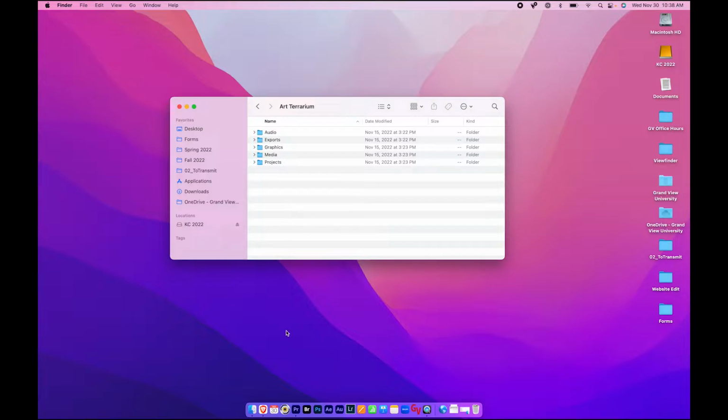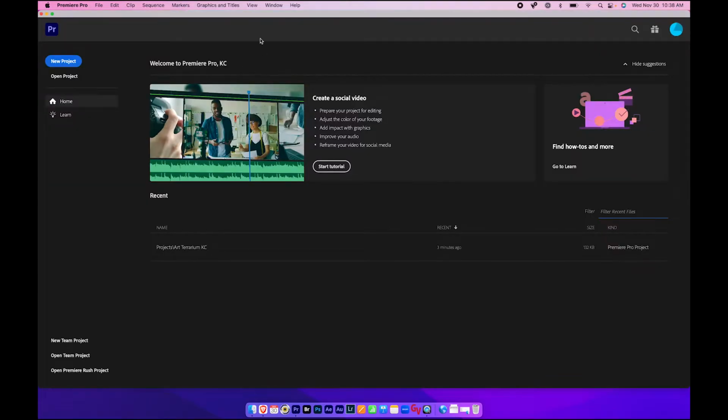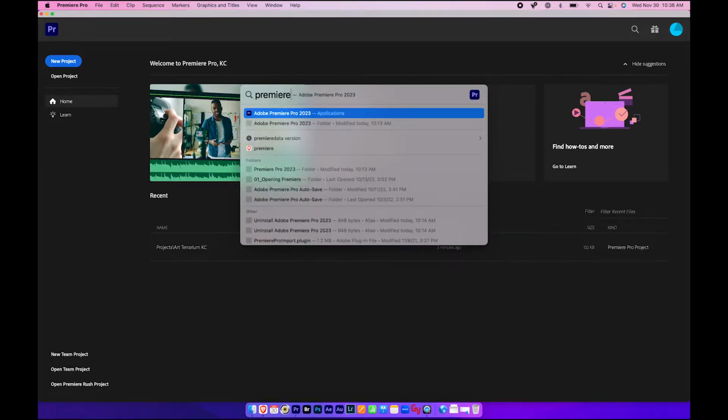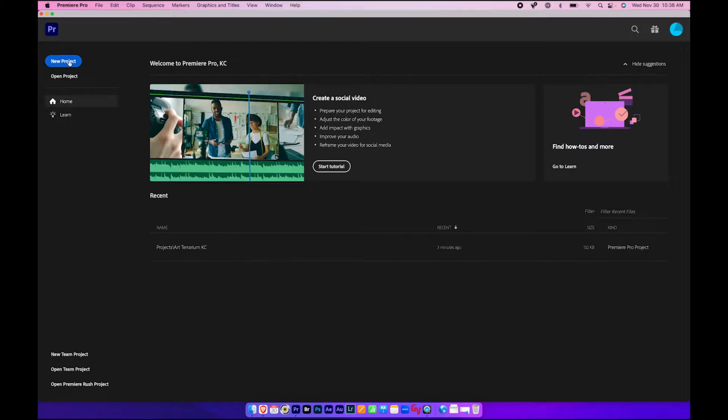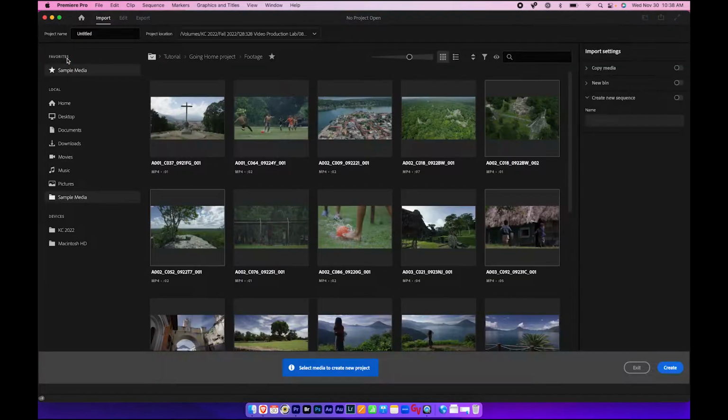Next thing is to open up Premiere on your computer. I've already got it open. If it doesn't show up on your dock, you can use the Spotlight tool right here, type in Premiere, and you'll see it there. And I'm going to go ahead and click New Project.